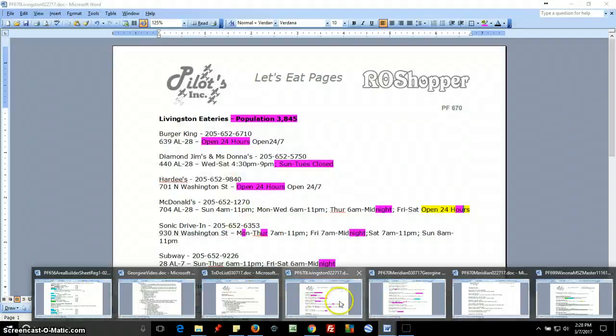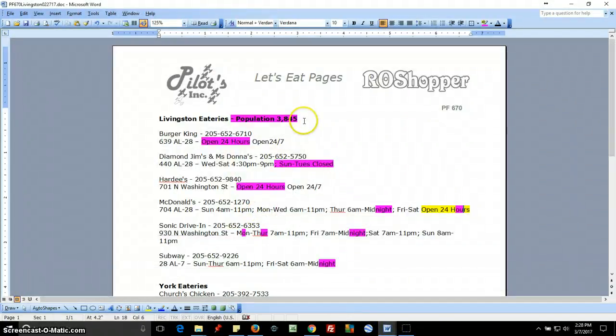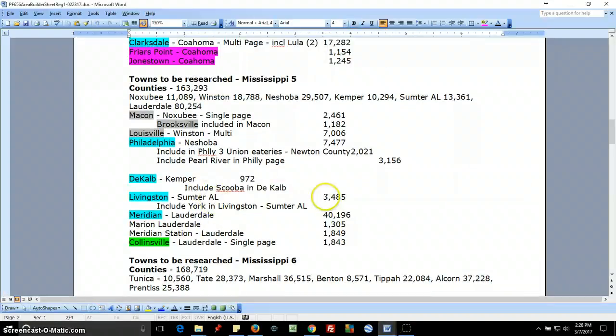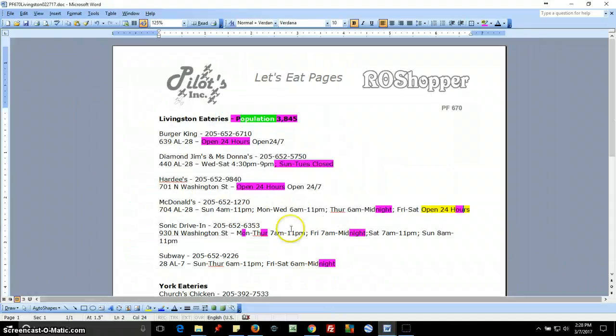Let's go to Livingston. At the top here, when you put Livingston Eateries, I need you to put the population. And you can get that from the sheet that I sent you, which is here. And Livingston right here, 3485. I just use that for my own reference. It just makes it easier to see how many eateries per town. You'd be surprised. Some towns have 900 people and will have 17 restaurants. Others will have 7,000, 8,000 and have one. But I just put it up there just for my information.